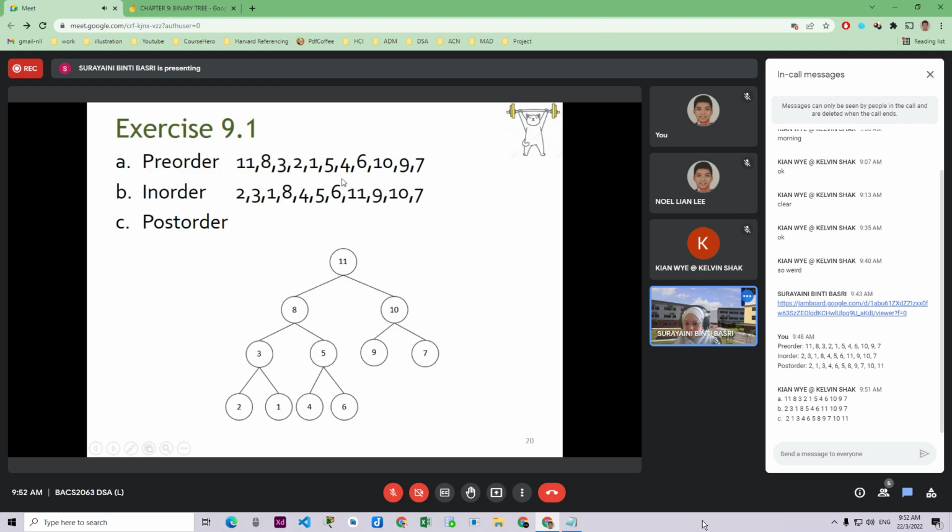In-order: 2, 3, 1, 4, 5. No, Kelvin is wrong already there. So at 4, 5, 6, 11, 9. So Kelvin is also wrong at that. After 11, it should be 9, then 10, then 7. Okay, so honestly, when I tried this previously, I was also the same as Kelvin for the in-order.